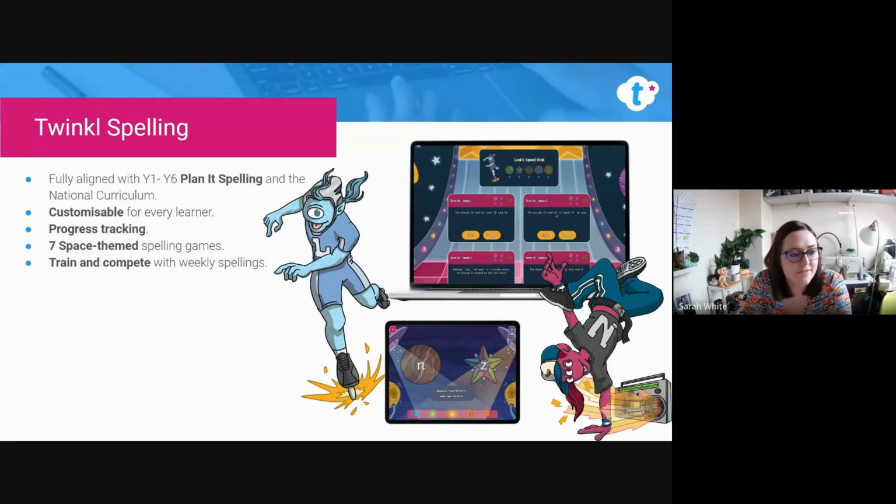We have 7 space-themed spelling games. So we have things like Whack and Spell, which is like a whack-a-mole type game. We have our React game. We have word searches in there. So lots of really fun things going on with our space aliens.